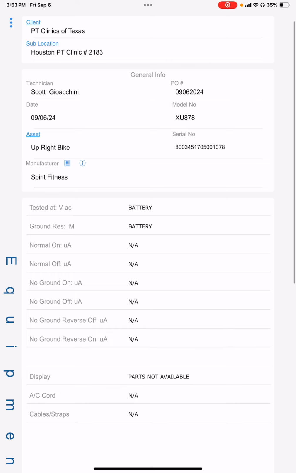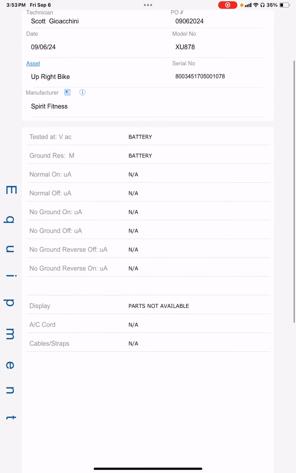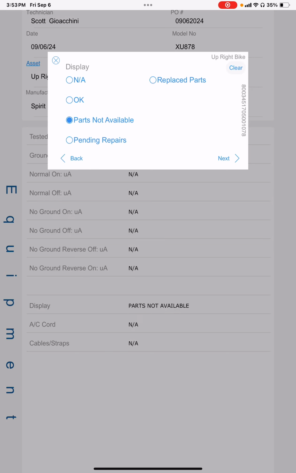So you're in the S&P, Safety and Performance Report. At the top are the manufacturers. We actually have the phone numbers to call that manufacturer. The service manuals are up here as well, so you can call them right from here. Down here on the display, I found that the display is not repairable. It's not operational. We can't get another part. So I'm going to fail this device. So parts are not available on this.